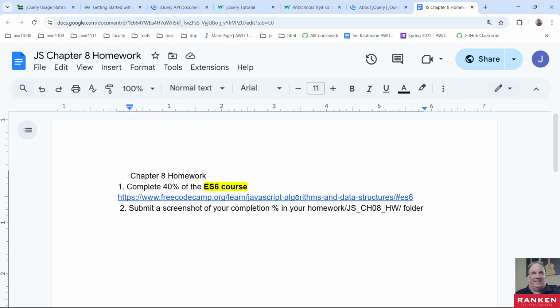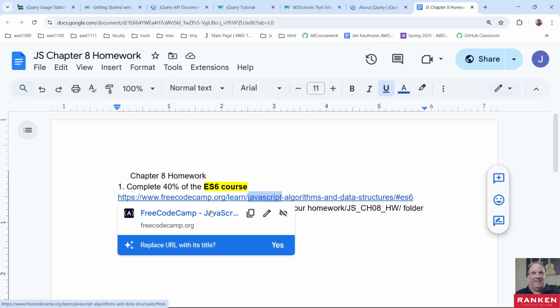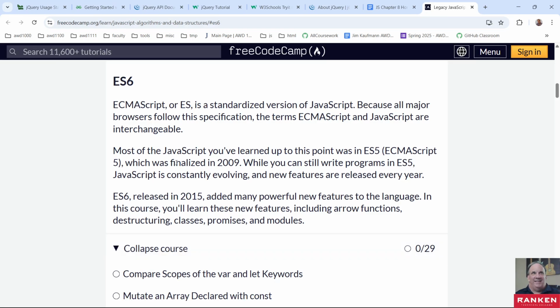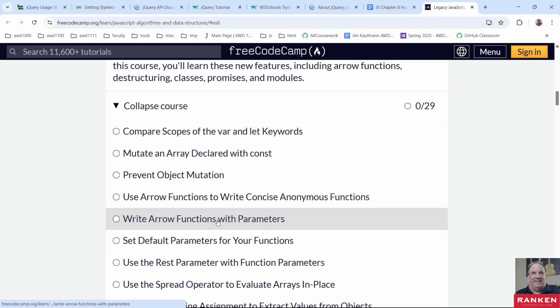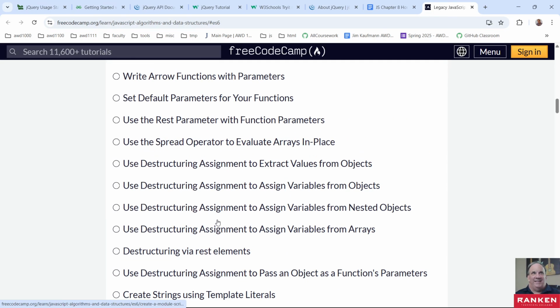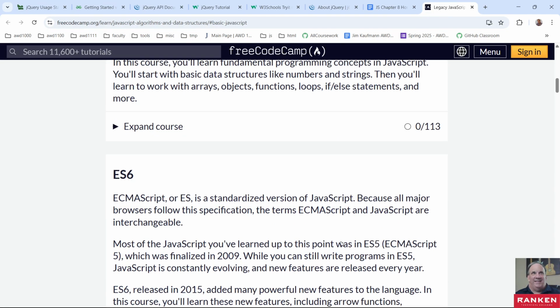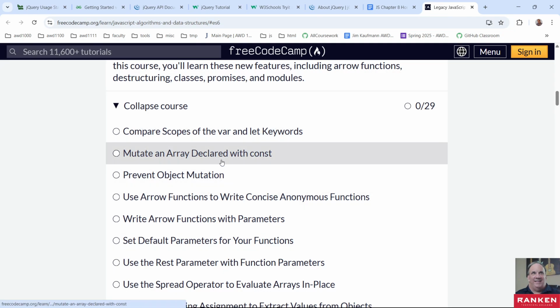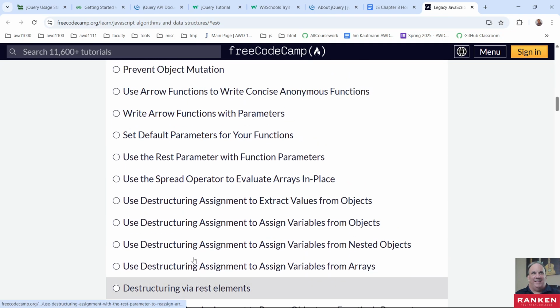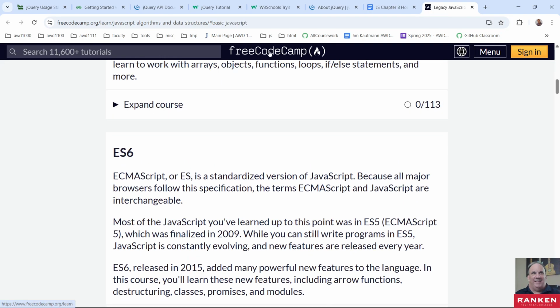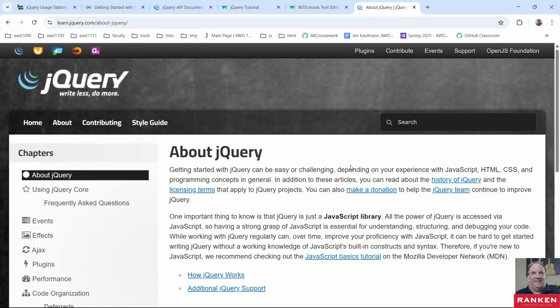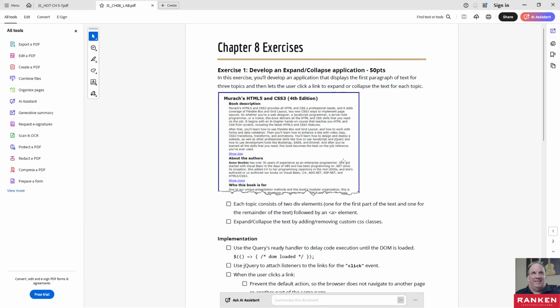I think that this link is correct here. Let's take a look. So yeah, make sure you're doing the ES6 course, as opposed to this one up here. Obviously it's smaller, but it's a little more complicated though. Then the other one was, so here you've got the Chapter 8 exercises.